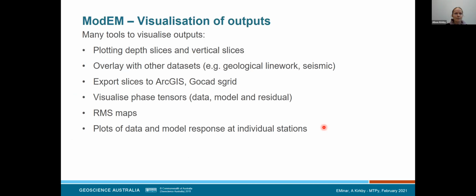Okay, so visualization of outputs is the last thing that I'm going to talk about today. There are a whole heap of tools to visualize outputs. I'm not going to show you all of them here, I'll show you some of them. So I'll show you plotting depth slices and vertical slices, RMS maps, and some response plots at individual stations. But as with the other things, you can do all of these other ones. There are examples in the examples folder.